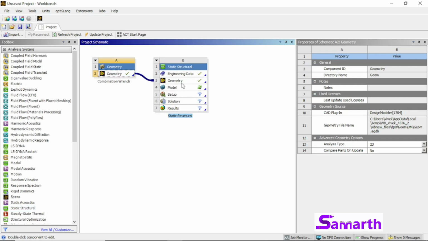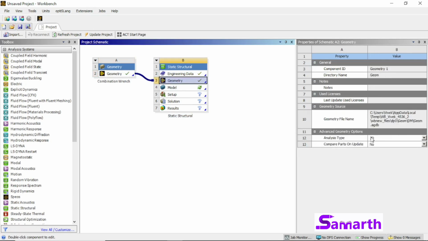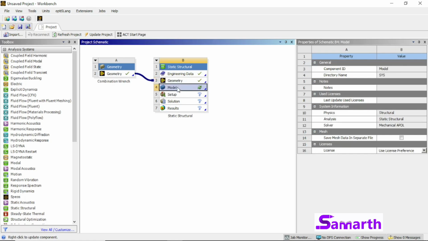Now select this model. Click on the geometry and ensure the analysis type is 2D. Click on the model, right click, edit. This will take you to the modeling part where you will go for meshing and giving the loading and the constraints. You need to wait for this interface or workbench to open.